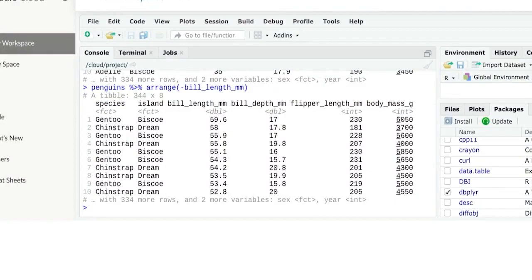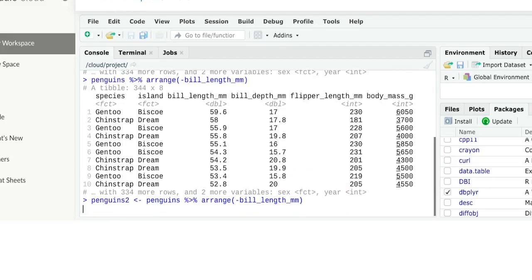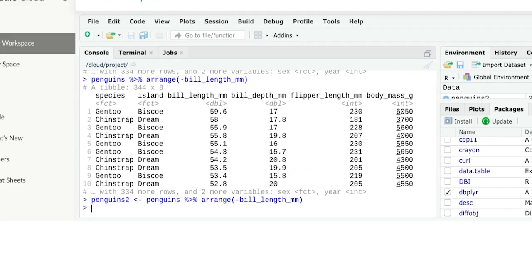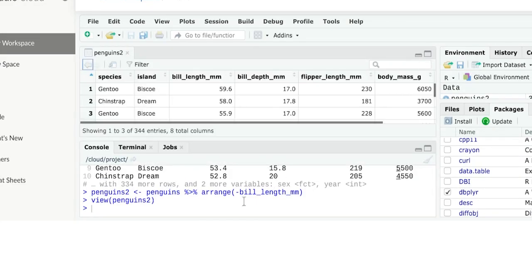Now, it's important to remember this data is just in our console. To save this as a data frame, we'll start by naming it. Then we'll input the function we used to arrange the previous version of the penguins data. When we execute this, it'll save a new data frame, and we can use view penguins2 to add it to our data. This lets you save cleaned data without losing information from the original dataset.